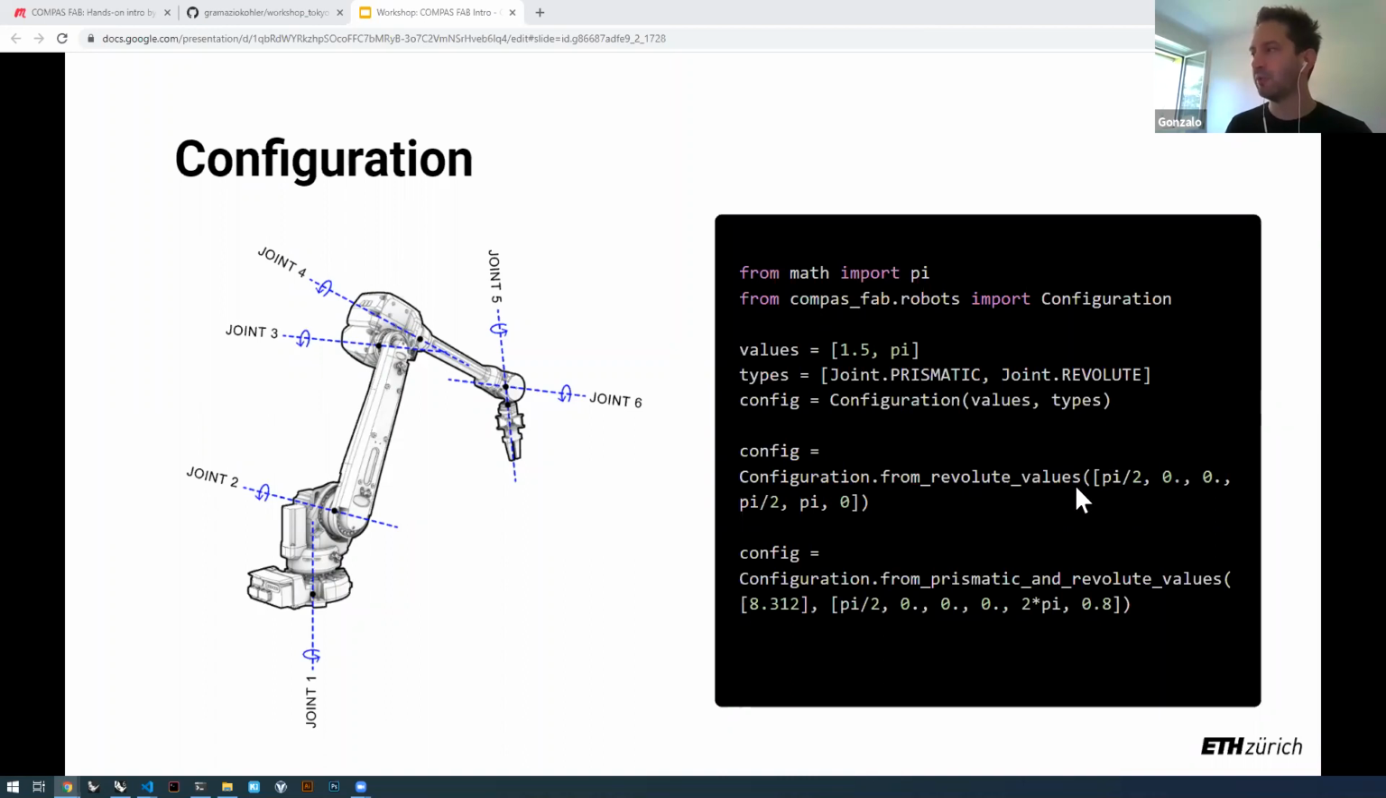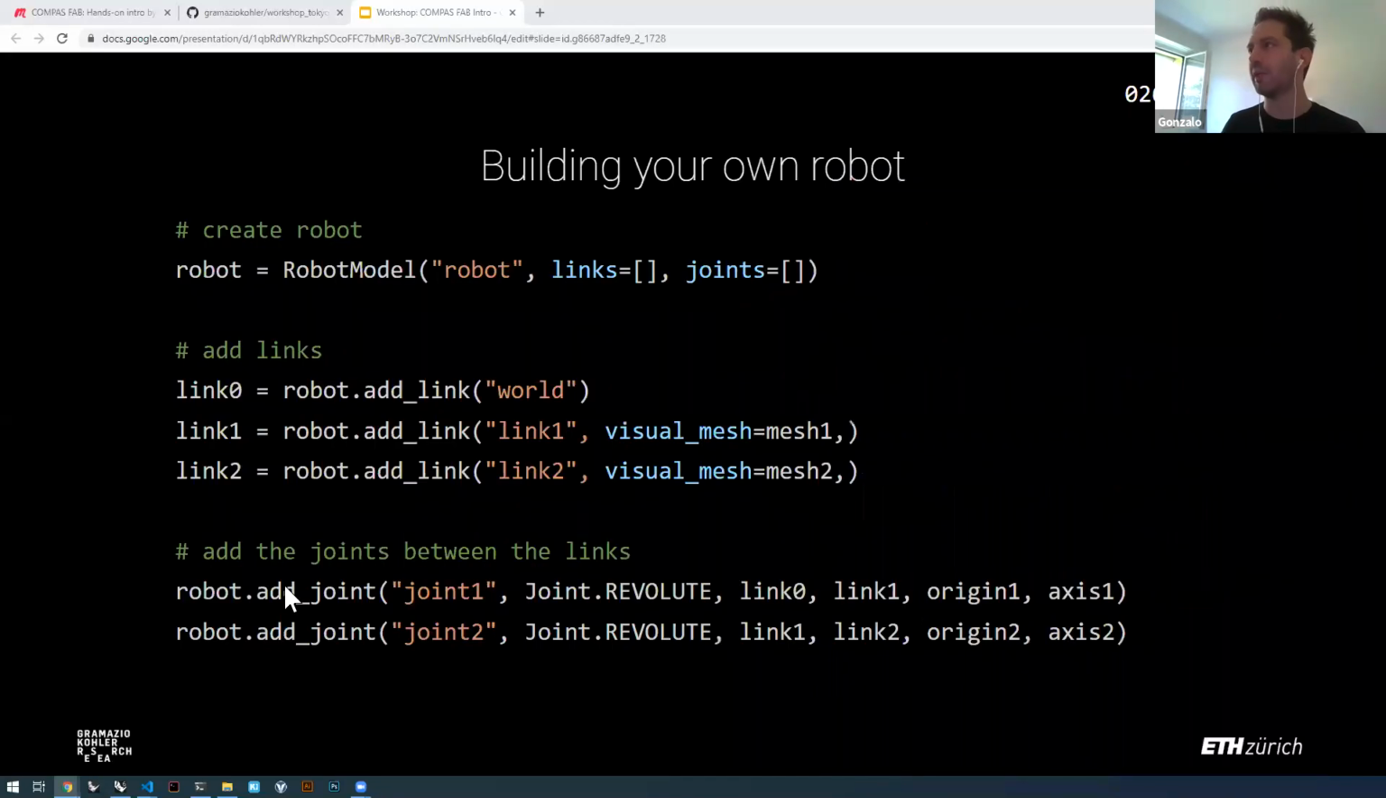Maybe one thing to highlight now is the unit systems used in COMPAS FAB. We use radians to define the angles, like for the revolute joints, for instance, and we use meters for the prismatic ones, so the translational components. This is in part to match what ROS does.